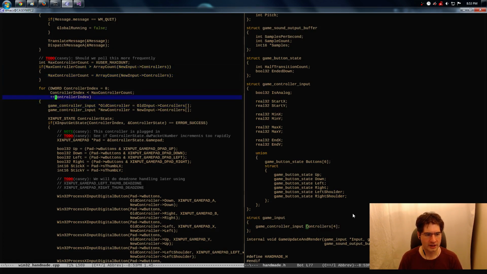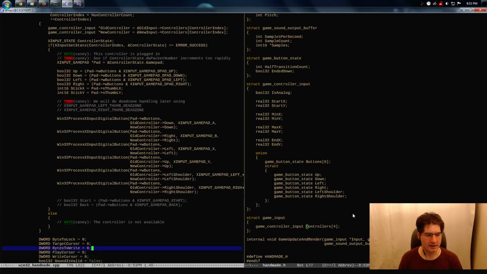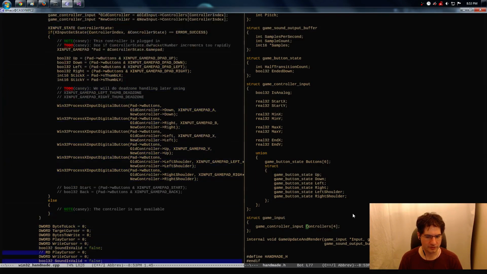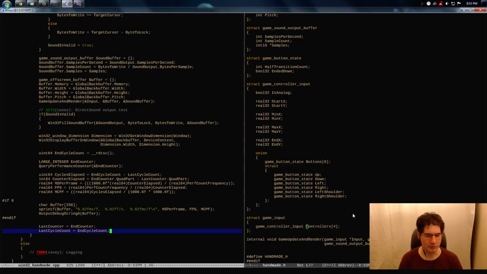New input controllers, and we're going to take the controller index. We're going to grab those out of there, right? So we're going to get those, and we're going to write into them. And there we go. So that should give us what we wanted to do. And then at the end of it all, when we're done, we're just going to swap those two. So at the very end here, when we're done, we're going to want to swap our input.